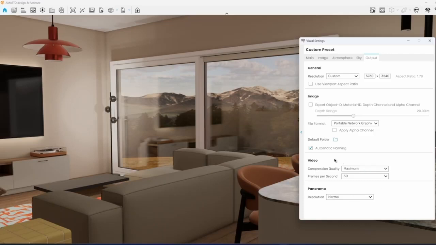Video rendering. In the video section, there are two key settings. Compression quality controls the balance between quality and file size. The maximum setting provides excellent quality but creates larger files. This is the recommended option for presentations. Frames per second indicates the number of frames per second: 24 frames per second, cinematic look; 30 frames per second, standard; 60 frames per second, very smooth but large file size. For you, 30 frames per second is an excellent balance between quality and file size.